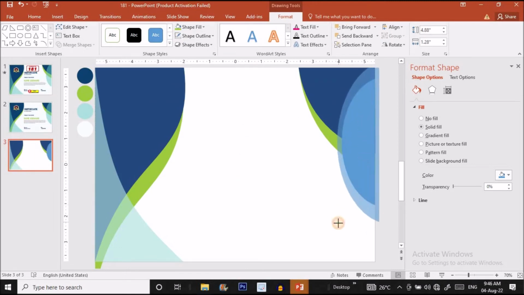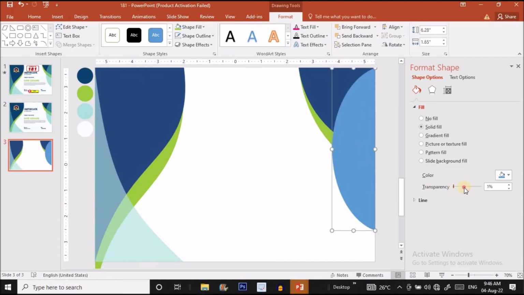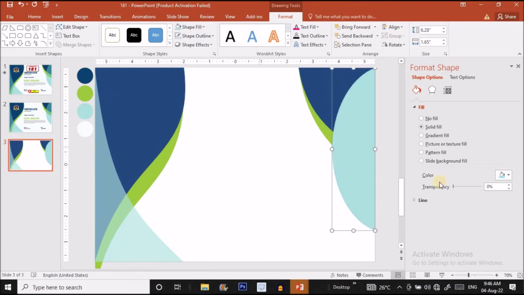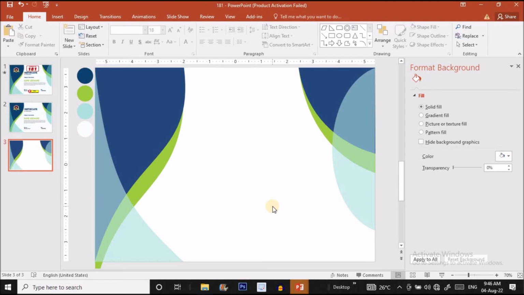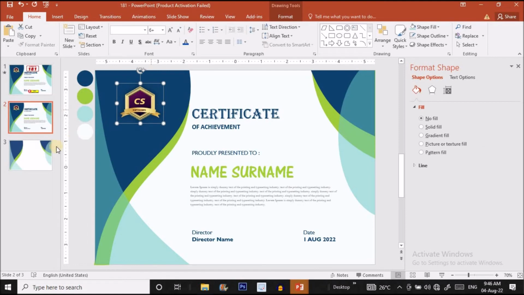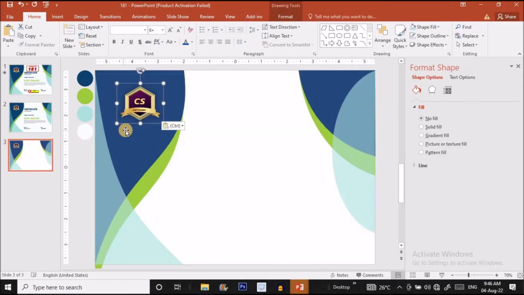Now make it something bigger, like this much, and put this shape over here and make it transparent and fill it with this color. Make it transparent like this much. Okay, now we are done with the shape. So the final thing we have to do, we have to place a logo over here. So I'm going to copy it and paste it over here.